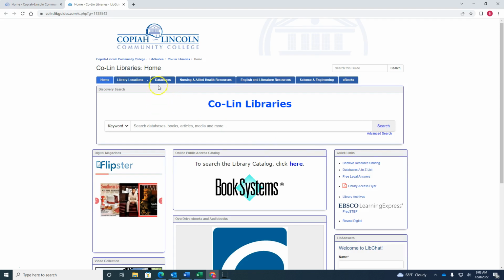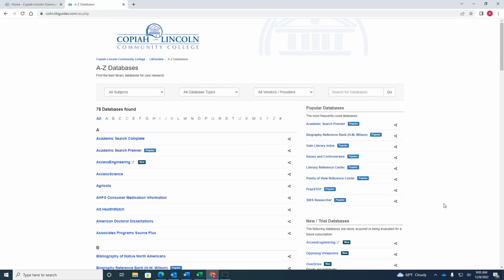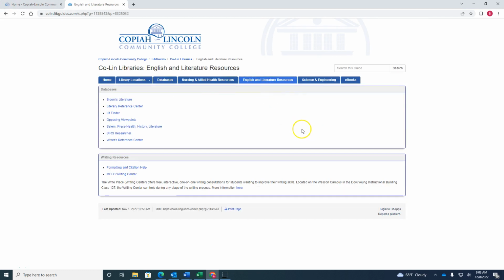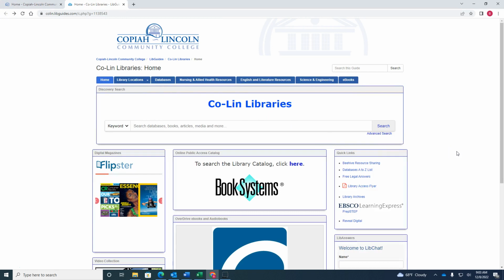For instance, clicking on the Databases tab, and then the Databases A to Z list, gives you an alphabetical listing of all of the databases. Click on the link for any database to access it and begin searching it. Or, click on one of the subject-specific tabs for a listing of all of the databases related to that broad subject area. In this video, we will focus on using the EBSCO Discovery search interface to search the EBSCO databases.